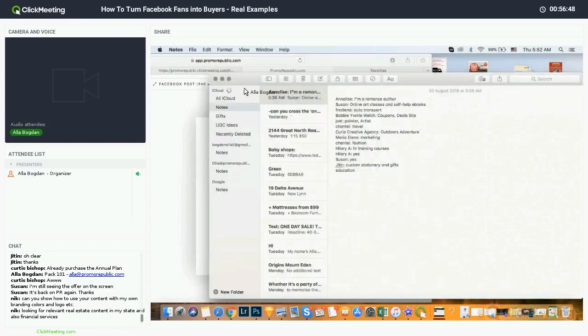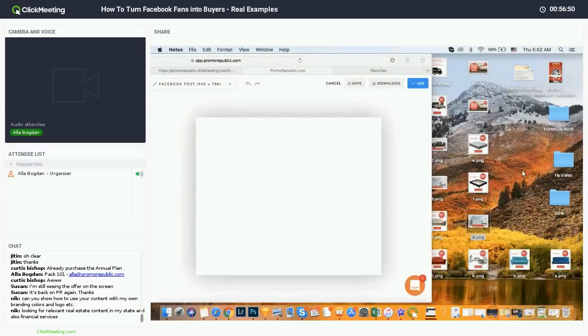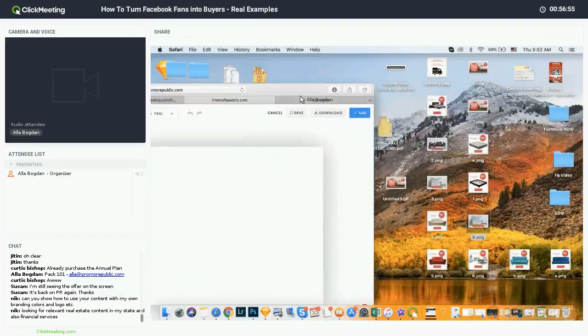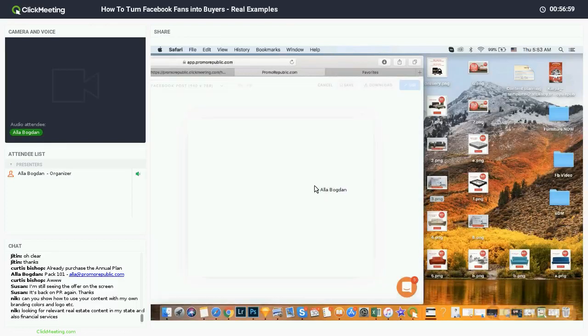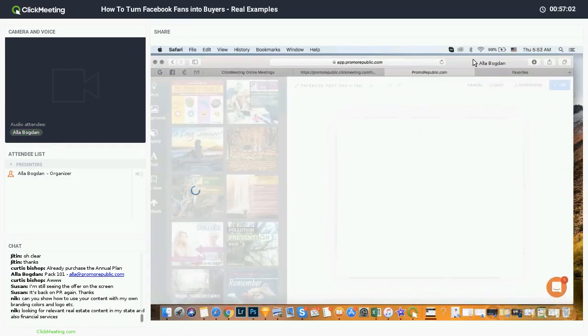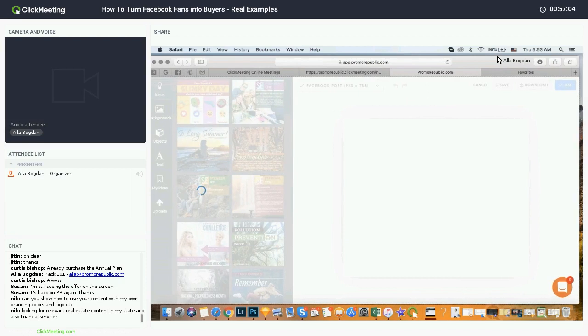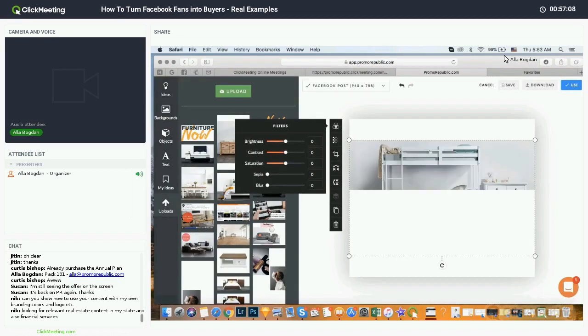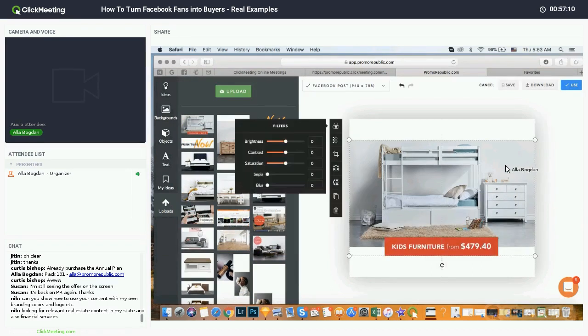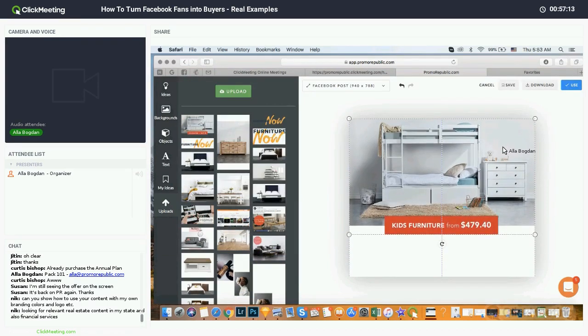I have an image. Let me see if I have something for my clients. Yes, this is what I created before. So I can easily drag and drop any photo I have, guys, but please make sure that if you upload them, they are high resolution images. Let it be like this. So this will be my ad, for example, my Facebook ad or Facebook post.